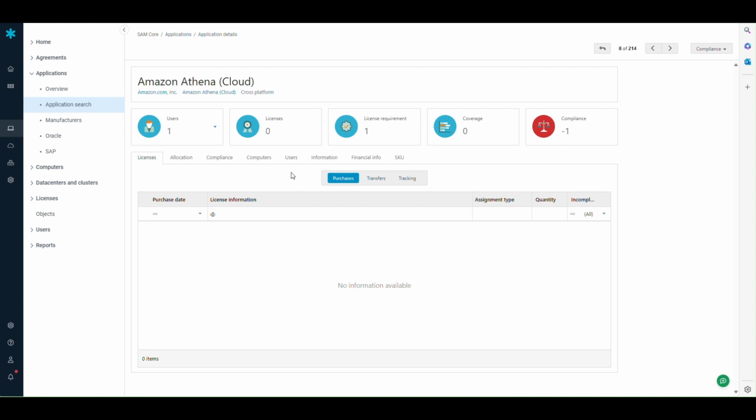From a SaaS perspective, if we want to click and find out who in particular is using it, we can click into here and we can see that Alina is the individual that is using Amazon Athena. So really nice bits of data, really nice bits of information, and as you can see, gives you this really nice large area to work from.